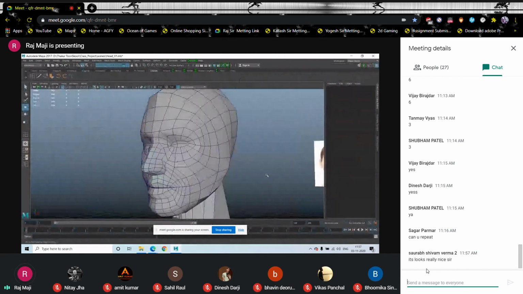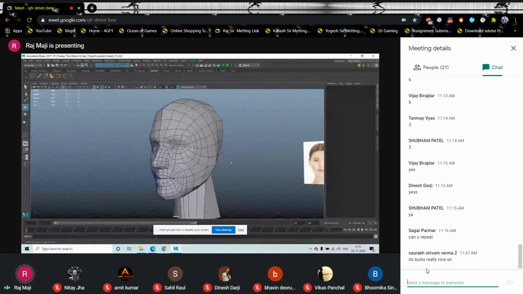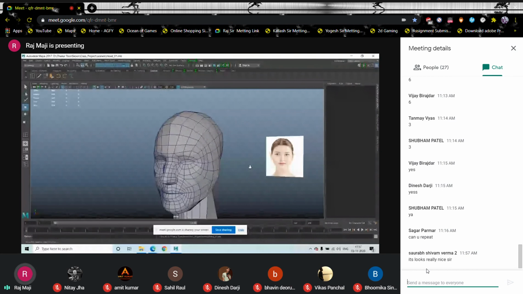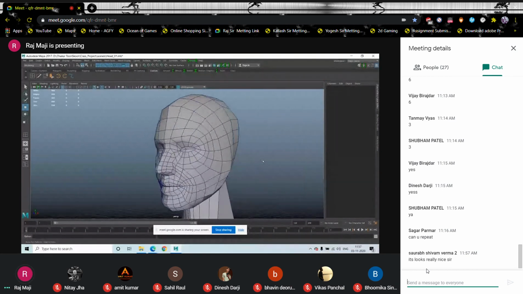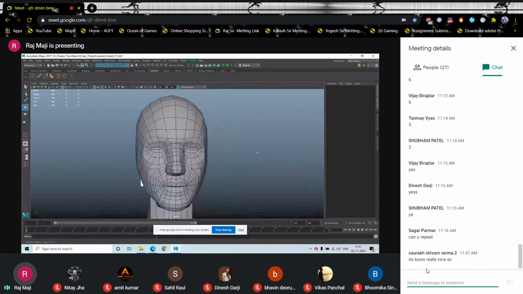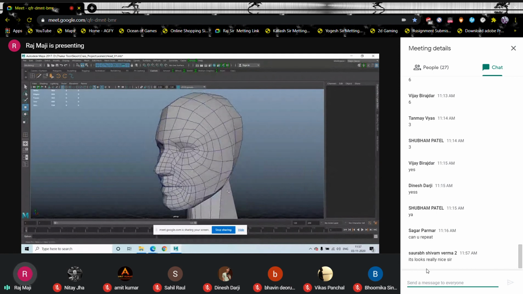Okay. So this is it for today. Next day, I'll do the detailing for the eyes, for the nose, and for the lips. Okay, next day. And next to next day, we'll create the ear. So the entire lecture I will take just to create one ear.